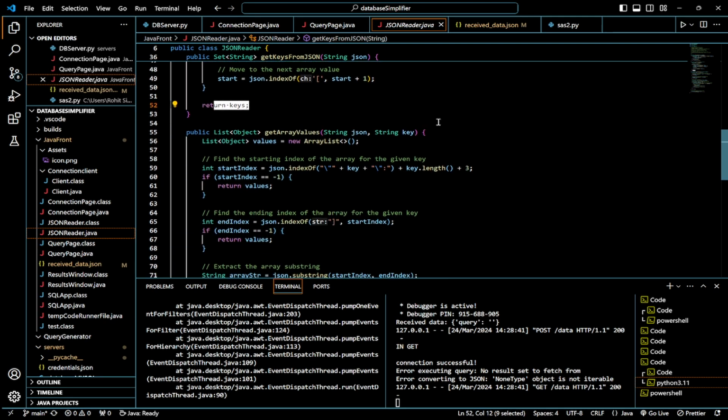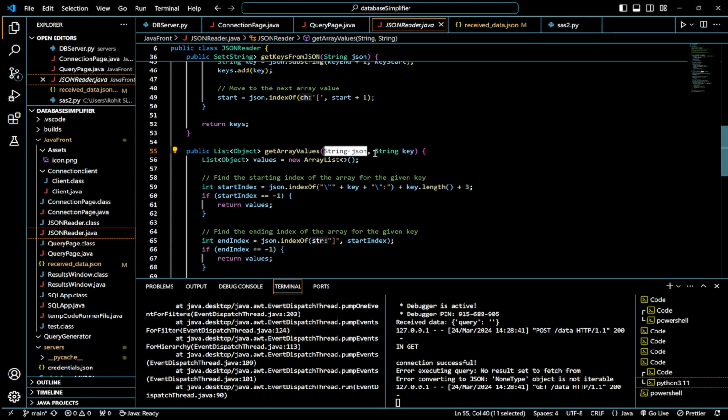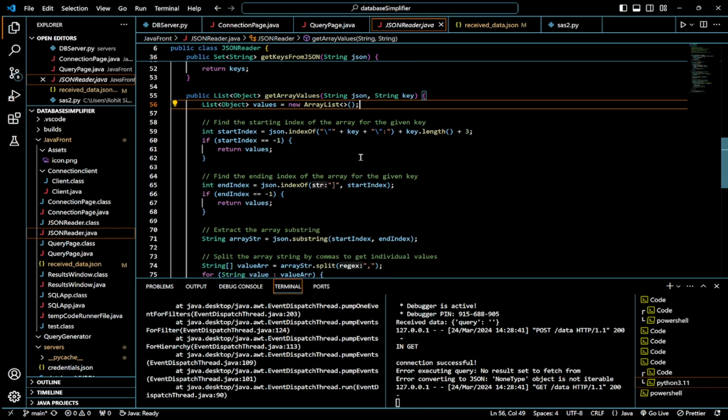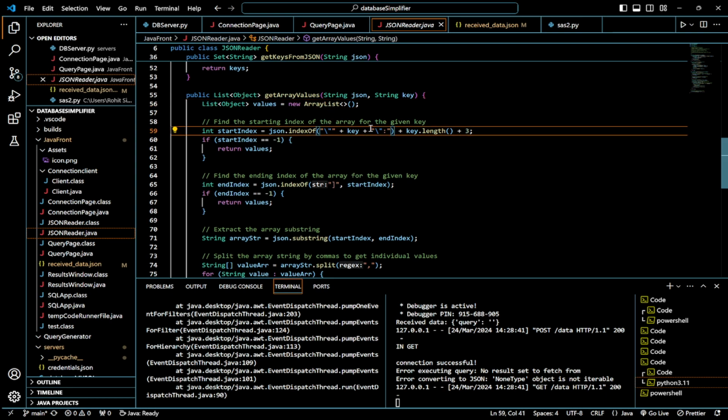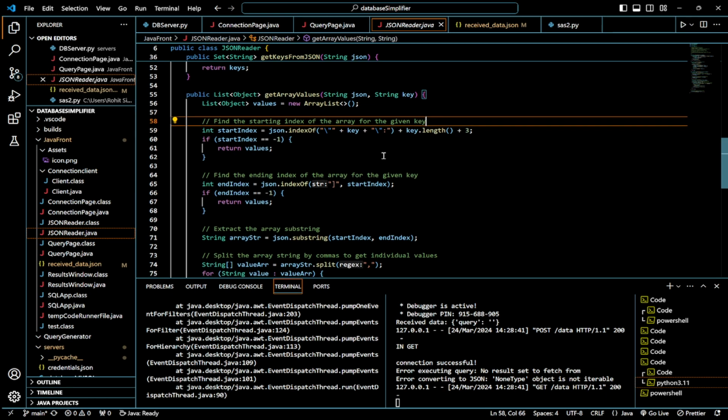Next we have get array values, because once I have executed a query, all the values associated to the attribute are in the form of a list. To get that list, we are going to use this. Get array values takes in my JSON as a string and a key. So for which attribute, or for which key, do you want the values. I initialize an empty array and use a bunch of string handling. We check for all the quotes and the key over here, and this is just a bunch of string handling.